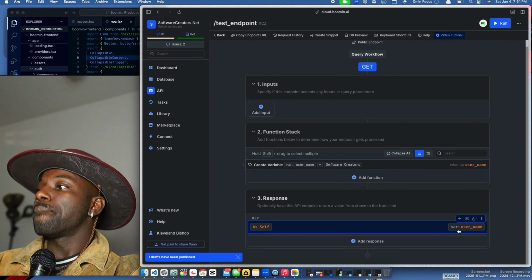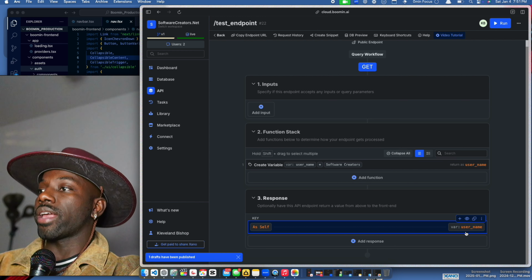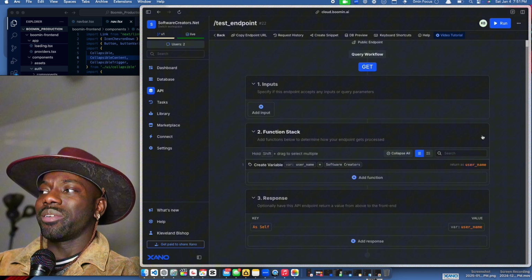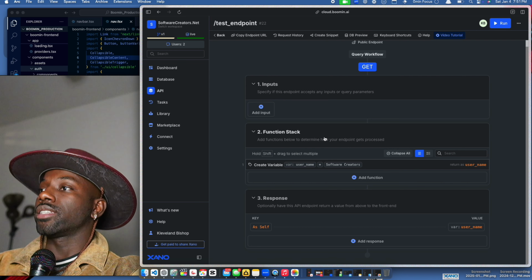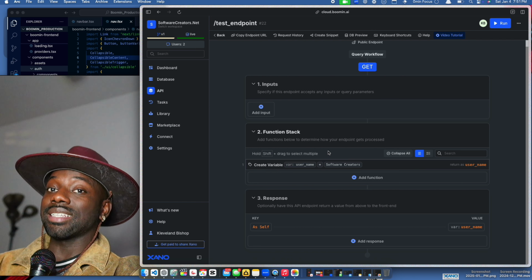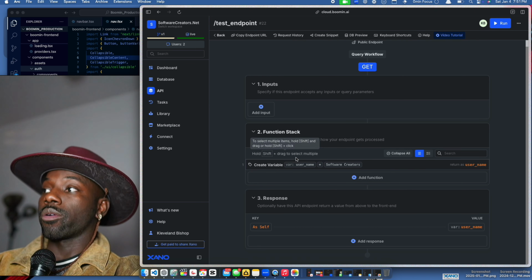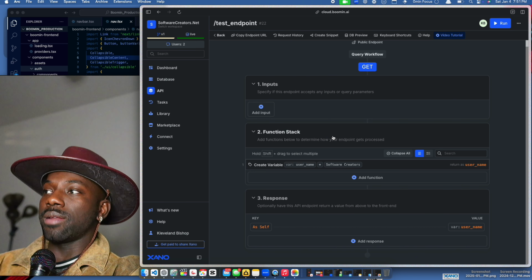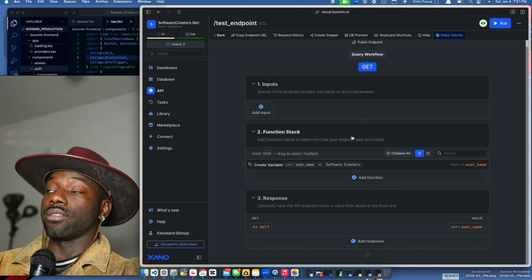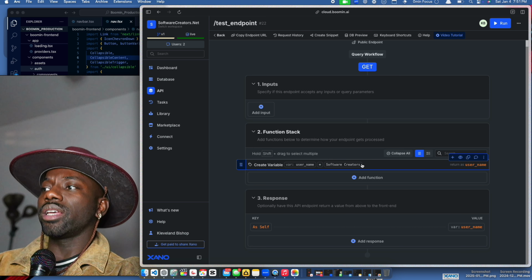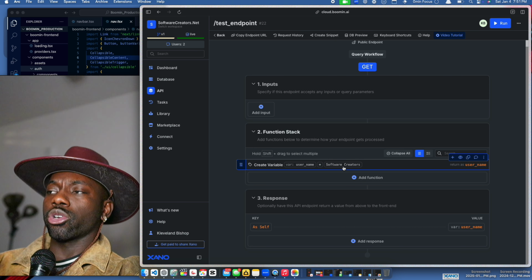Well, this was hidden, but we were still trying to pull the username. But our function stack, our business logic, didn't have anything to pull, right? So that's how this works. This is basically where your application business logic is going to exist, and it can get very, very robust. Within this user interface, with this one endpoint, you can build some incredible stuff. But anyway, let's make it so that we're actually pulling this name, software creators.